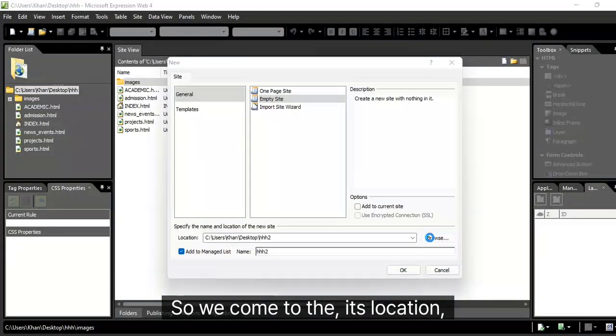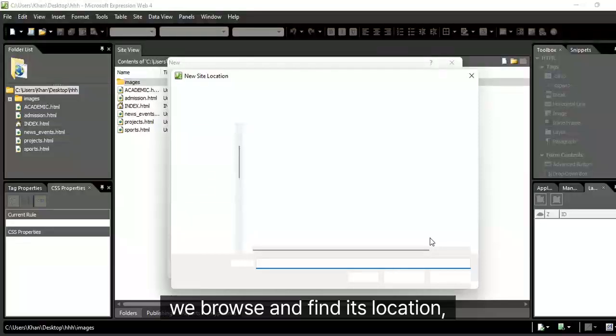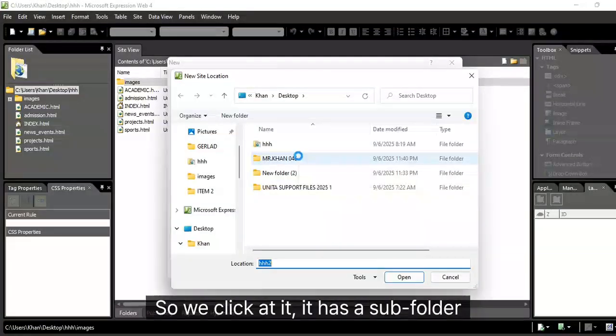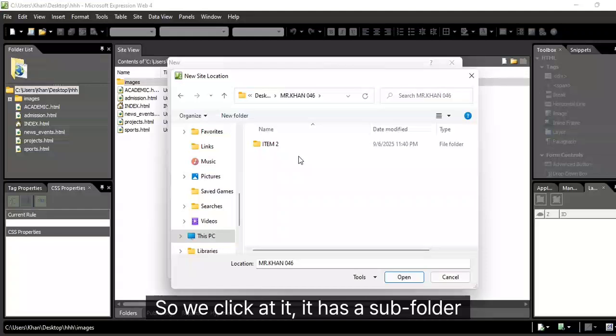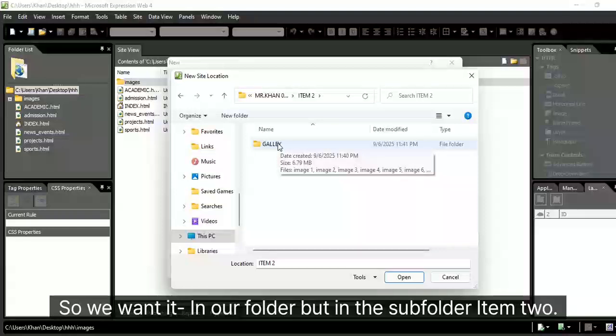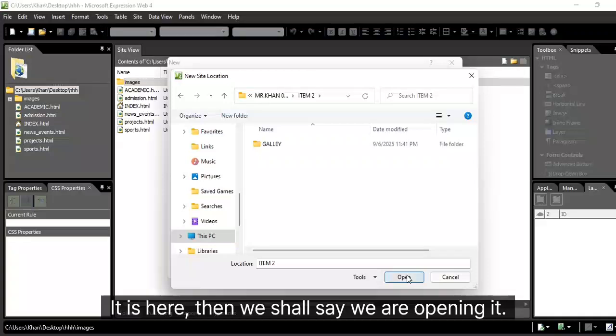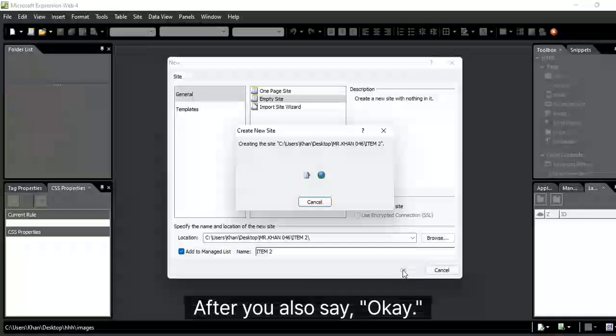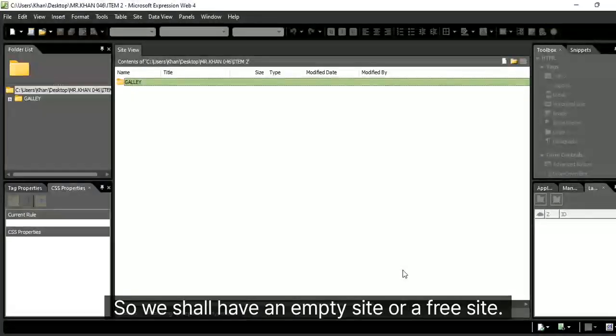So we come to its location, we browse and find it, and this is the folder, Mr. Khan 046. So we click on it. It has a subfolder, and we have item 2. So we want it in our folder, but in the subfolder item 2. It is here. Then we say we are opening it. After, we also say OK. So we shall have an empty site or a free site.